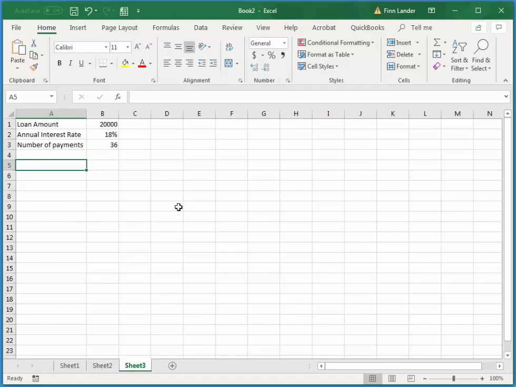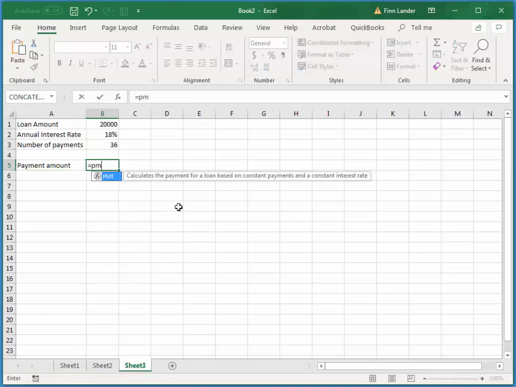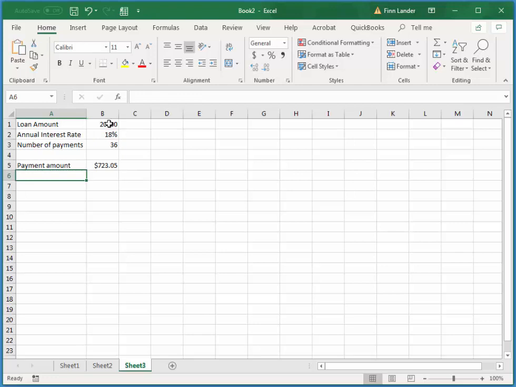So to calculate the payment amount, we just simply use payment, right? So the rate divided by 12. Number of periods, present value, again negative that because it's a loan. So that'll be the payment amounts.